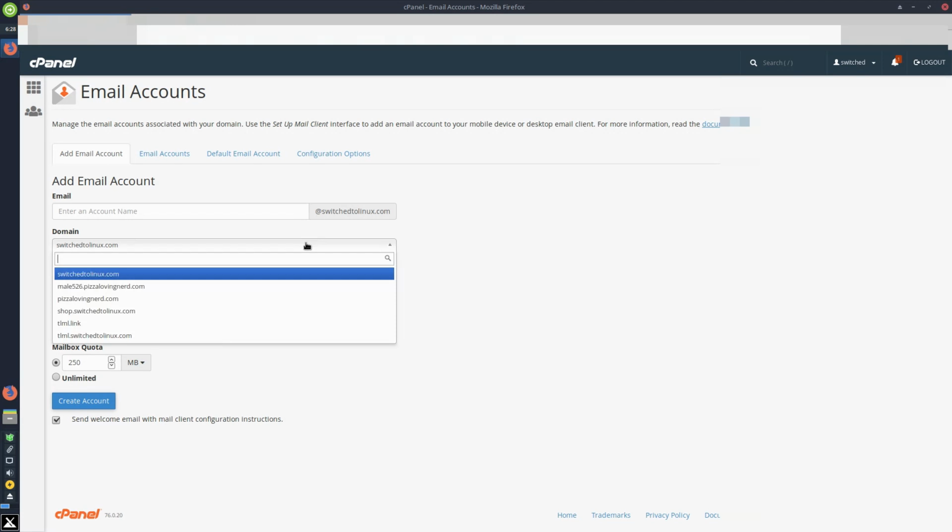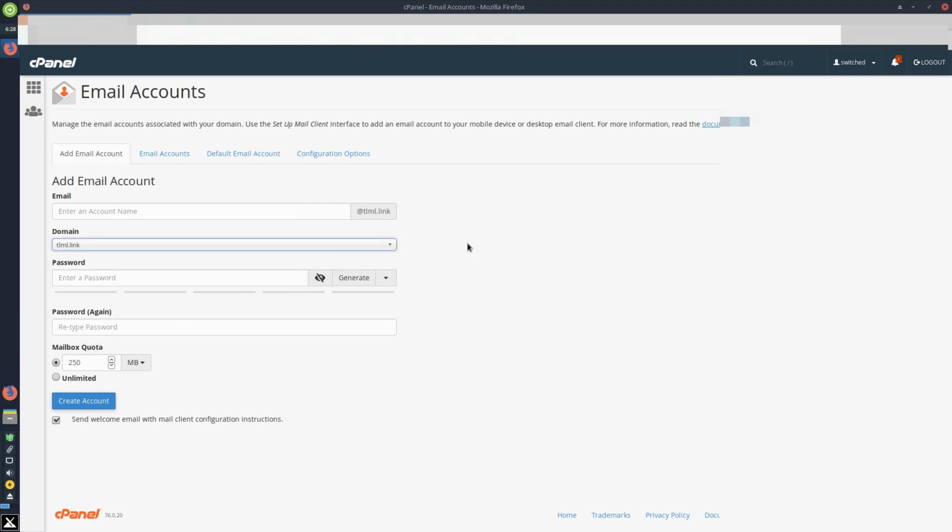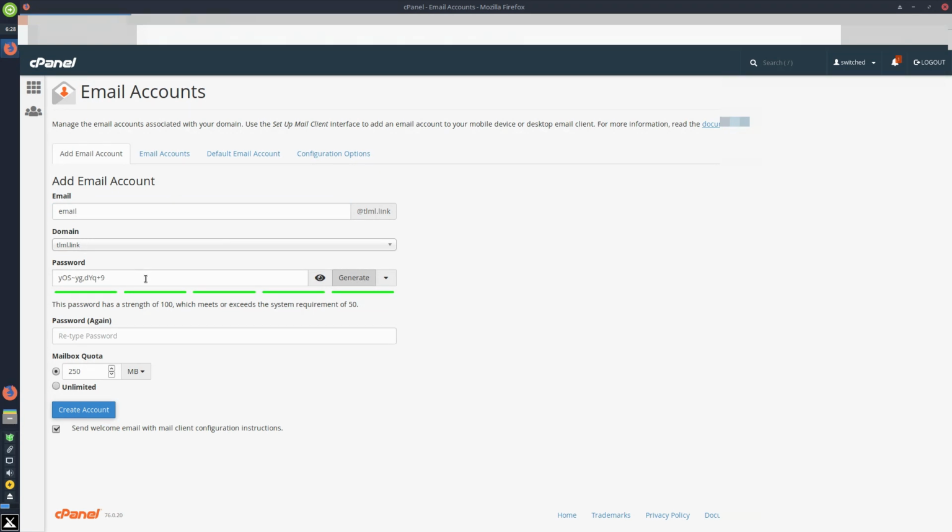Over here, I'm actually going to change the domain to tlml.link. And what we're going to do is give us our email address. So we're just going to do email. So my email address is going to be email at tlml.link. We have to enter a password, which I'm just going to generate here, so you can all see what this is. This thing is going to be dead very soon. I'm just going to copy this as I do this, and then I want to actually save this address.